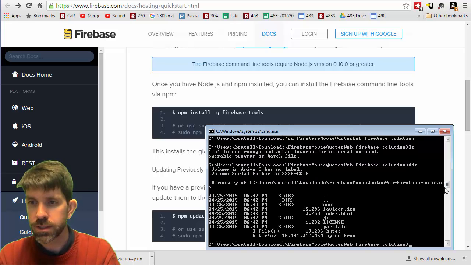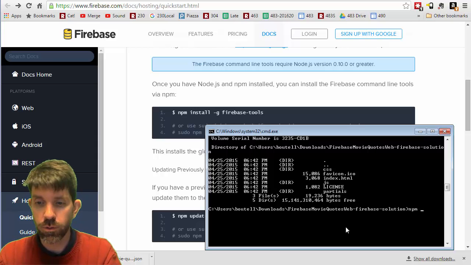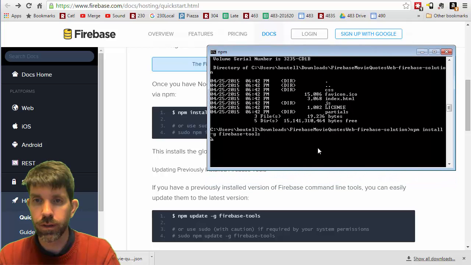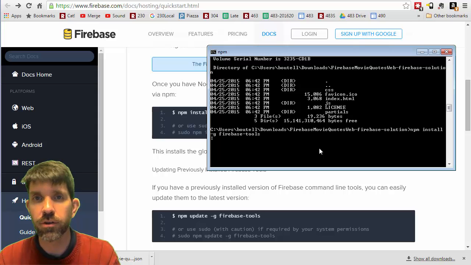All right, so what I did is I navigated using just the Windows command line here into the place that I had downloaded this guy. And I'm going to try this again. We'll see what we get. So npm install -g firebase-tools. Again, that's probably not really what I want to do because I already have them on mine. So hopefully it doesn't error out on me. We'll see.